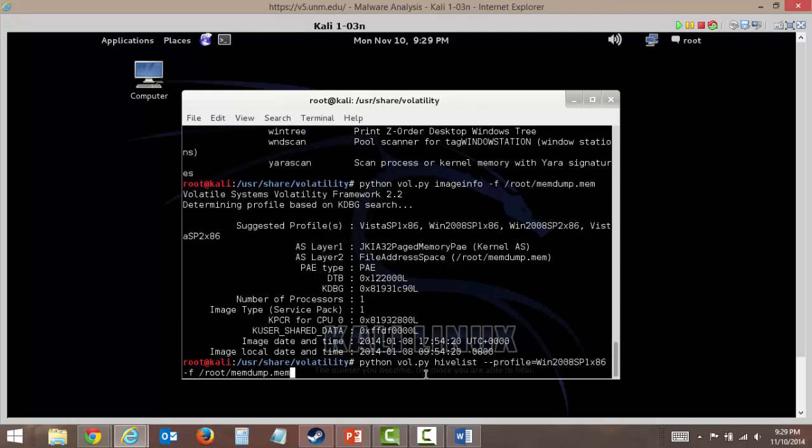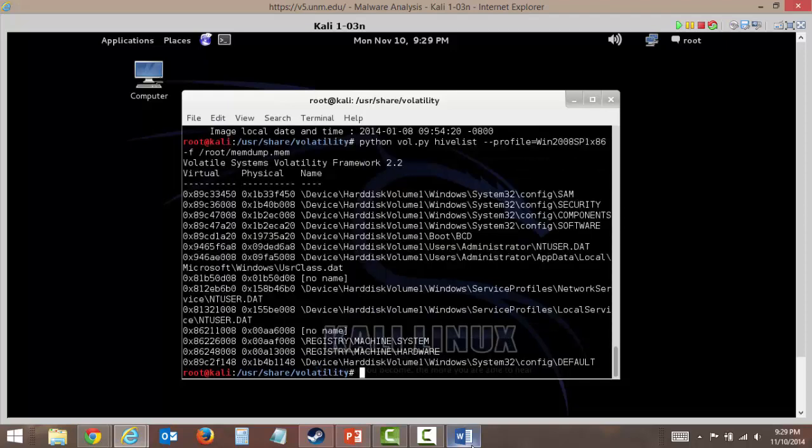In order to find more information about the SAM login or the username logins, we can use this command, looking at the hivelist for the specific profile. The resulting list shows us several locations of particularly interesting and important pieces of information. For instance, we now know the virtual and physical location of the SAM and security data. And we can use this to locate the credentials, or the hashes for the credentials, that we could then use to find the corresponding passwords.